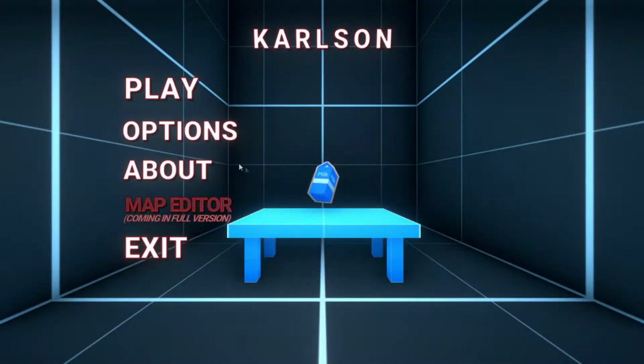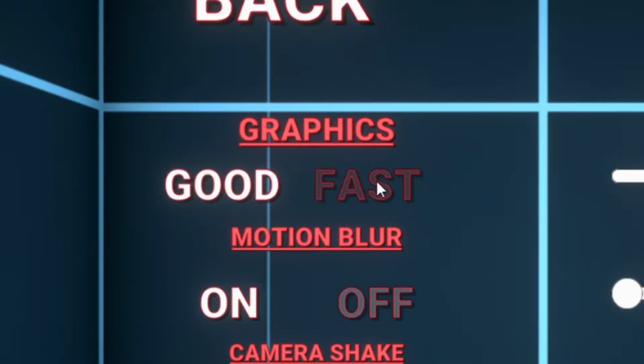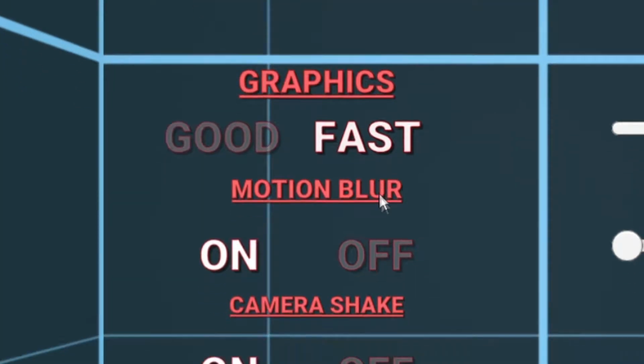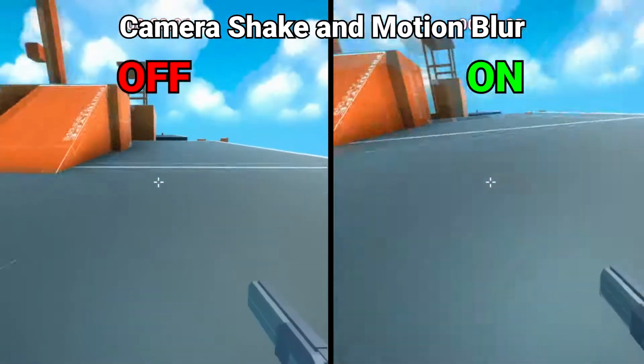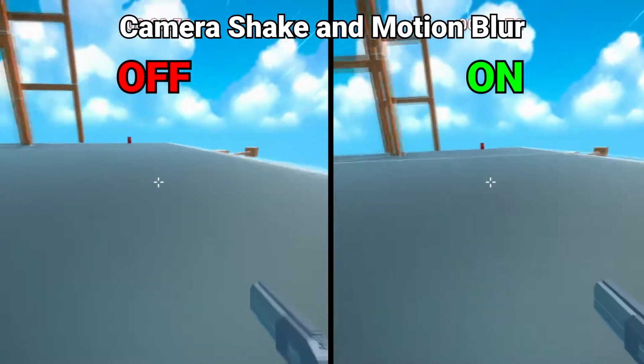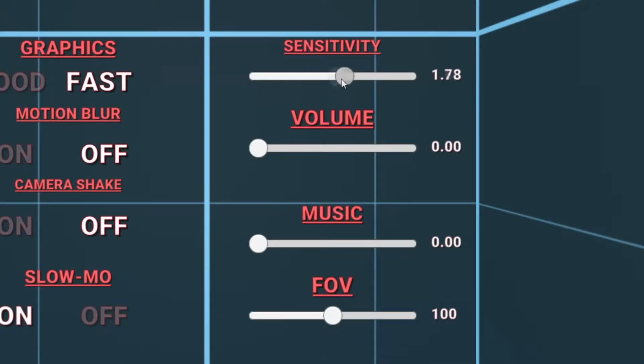There's an options menu, in which there are things that'll make runs easier. Turning graphics to fast will improve the frame rate. Turning motion blur and camera shake off will make it easier to see while moving around. These are optional, but are highly recommended for a less annoying and frustrating experience while speedrunning. And lastly, sensitivity and FOV are personal preference. Change them as you wish.